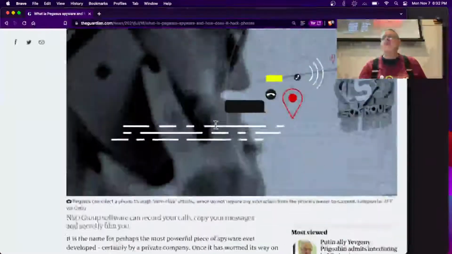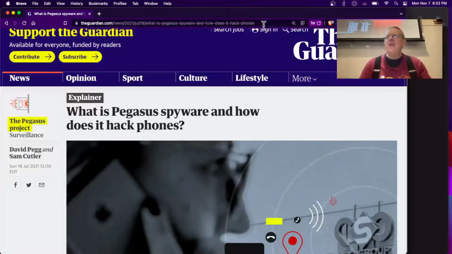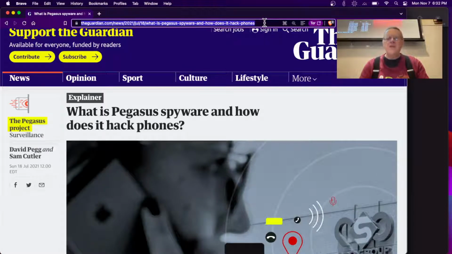Where do you get this article? It's from The Guardian, and I can put it in the chat. This is from about a year ago, but this is probably the most informative one, easy to understand.